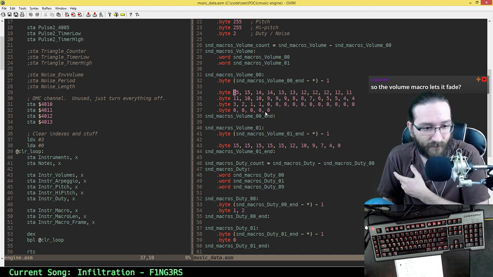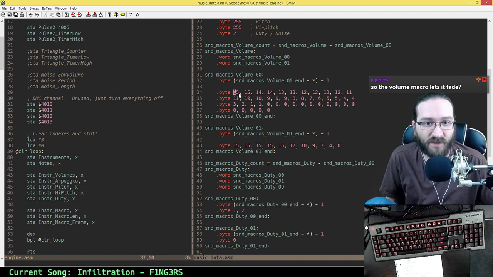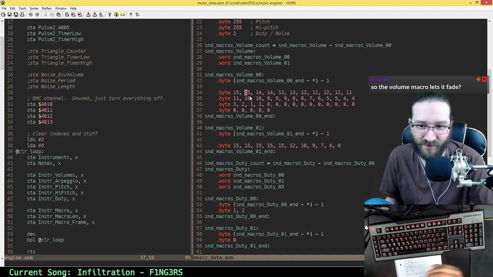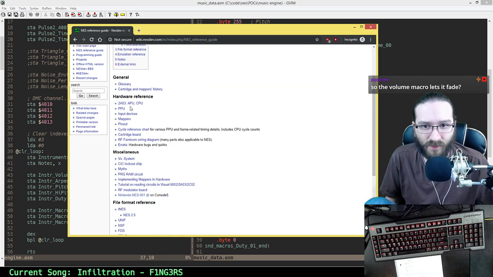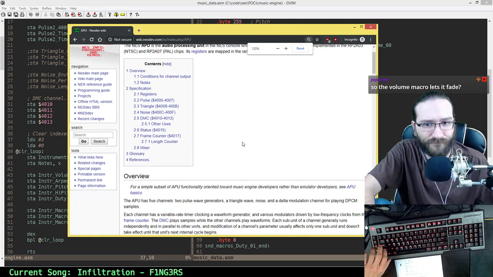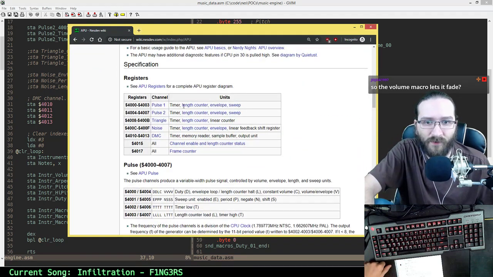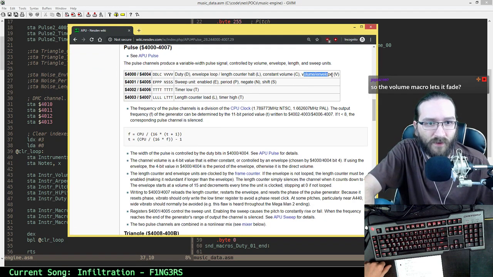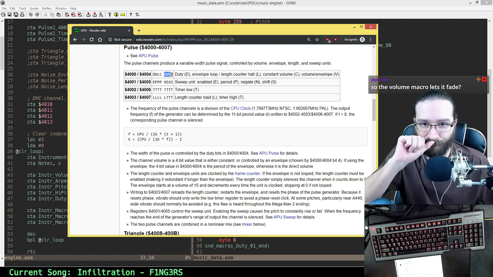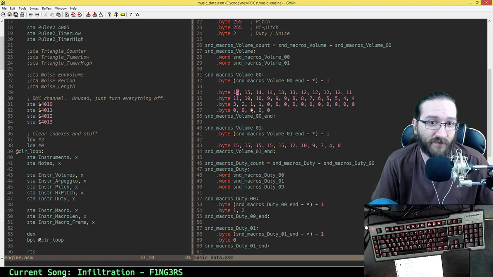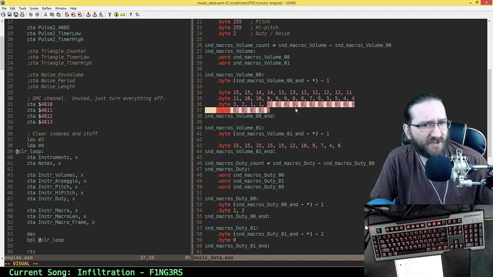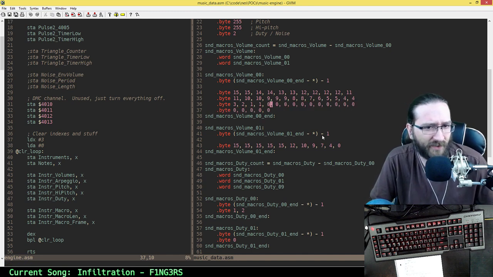Yes, the volume macro lets it fade. Yep. So it starts off at 15, which is the loudest it can be, because the volume registers are 4 bits, I think, for the pulse. Volume envelope, yeah, so it's the envelope, and that's 4 bits long. So that's 0 to 15. 15 is full volume, and 0 is no volume. I'm not sure why there's a bunch of zeros there. It would suffice just to put 1.